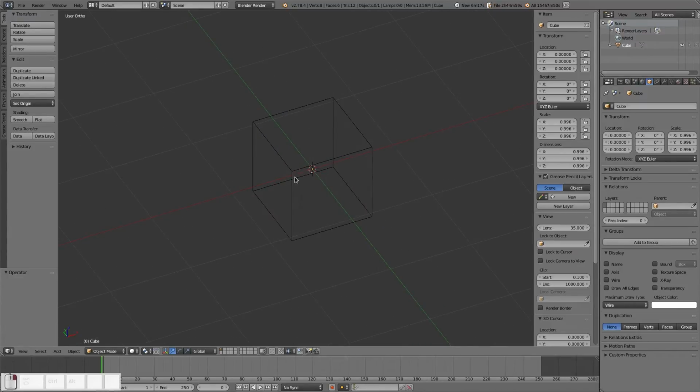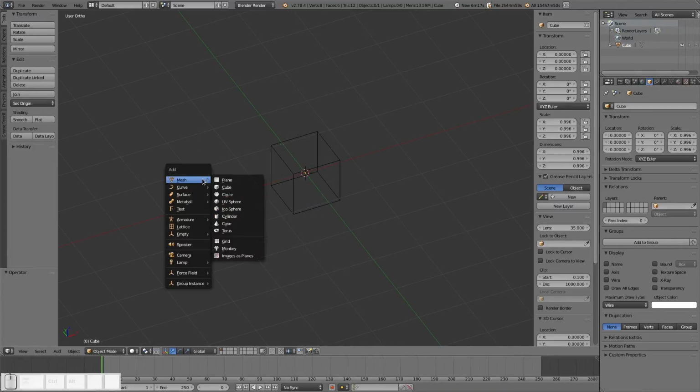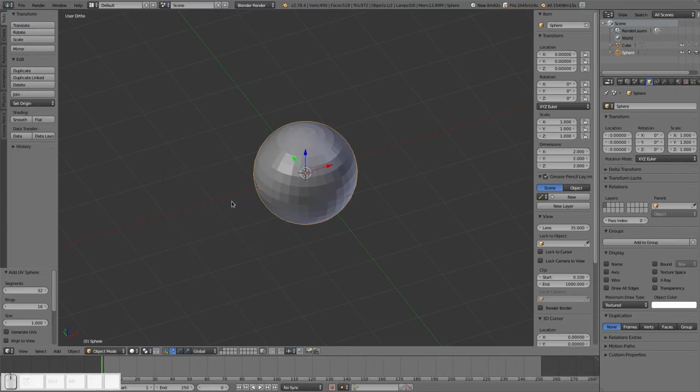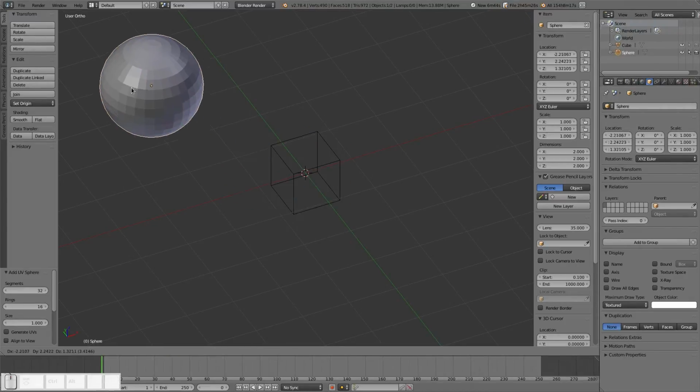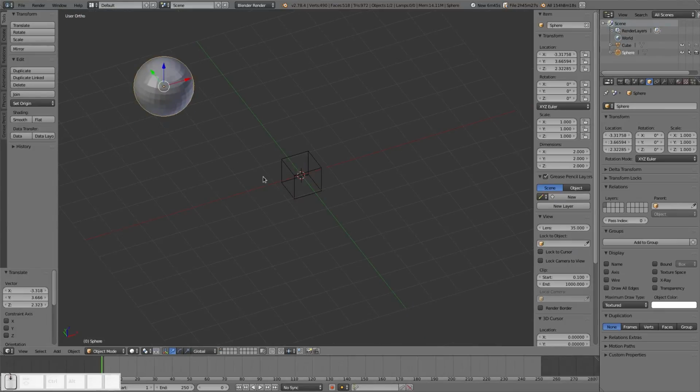The other two things to mention, we have, well, I have to have something selected, I guess. Okay, let me just add something real quick. Shift A brings up the add dialog, and I'm just going to add a sphere here. Hit the G key to move it, and we're going to throw it way over there.